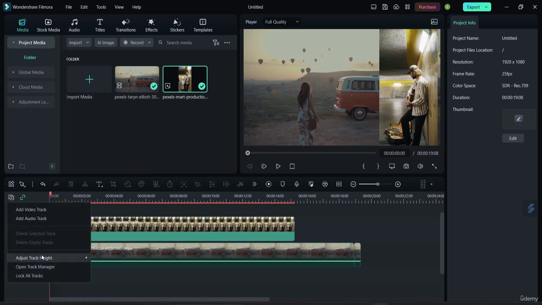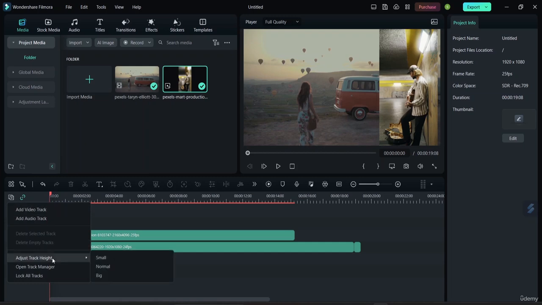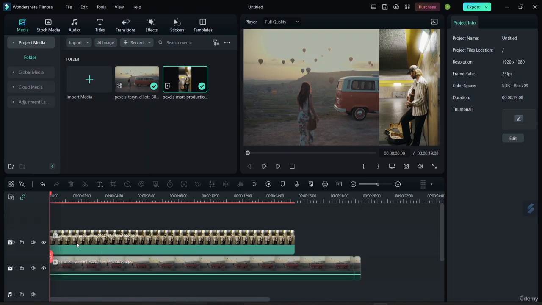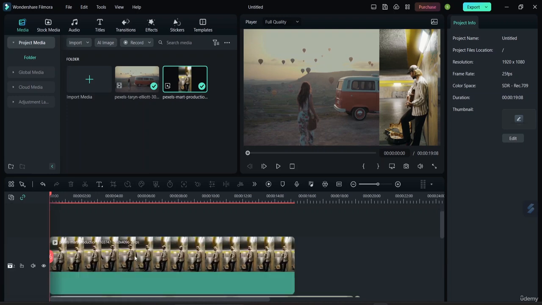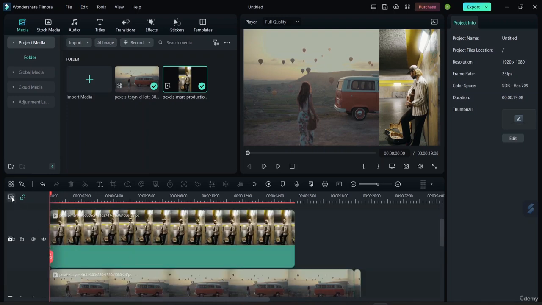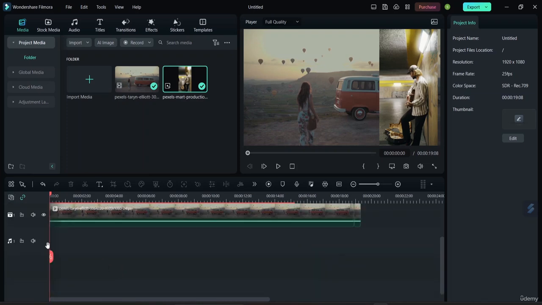Okay, so from here we can also adjust the track height. If we put small, it will kind of look like this. If we do it normal, it will show you like this. If you want it in big size, it will show you kind of like this. So it actually depends on how you use and what you prefer basically. So for me, I do prefer it in the normal style as well.